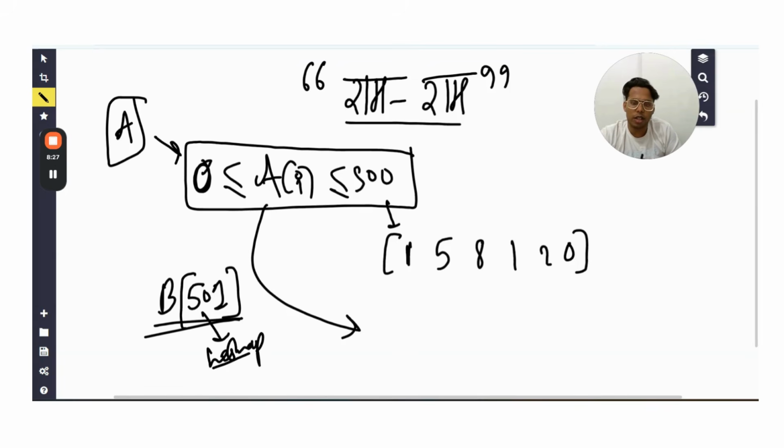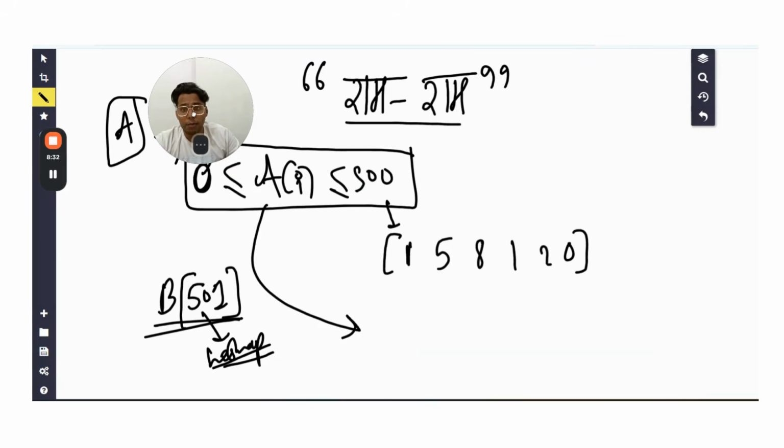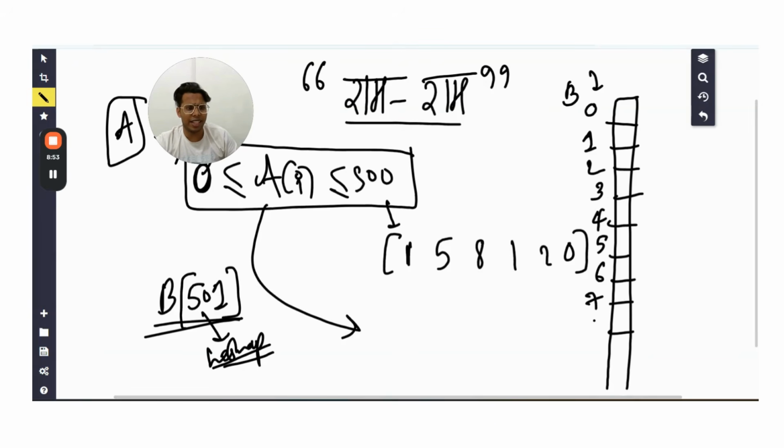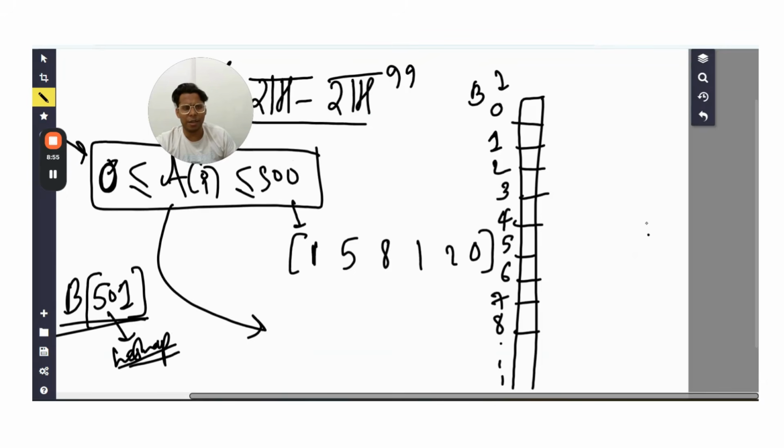What am I trying to say? We will declare a B array and its size will be 501. So there is this B array like this. This is the 0th index, this is the first, this is such a lovely concept. I love teaching you these things. 3rd index, 4th index, 5th index, 6th index, 7th index, 8th index. And like these, the elements are there.